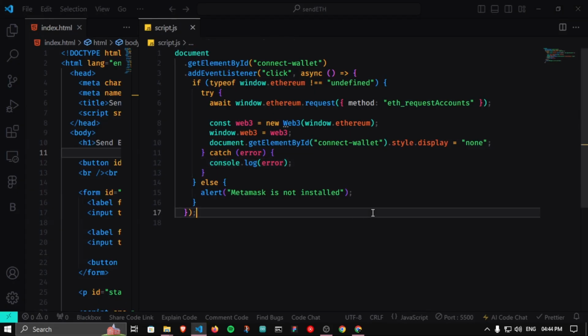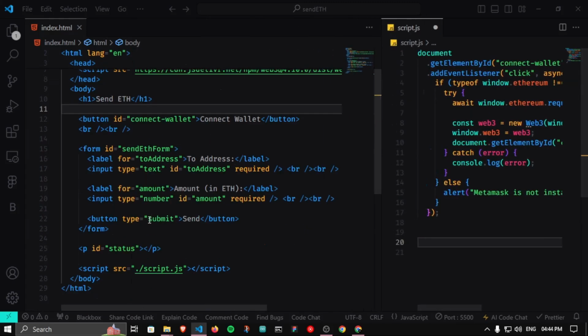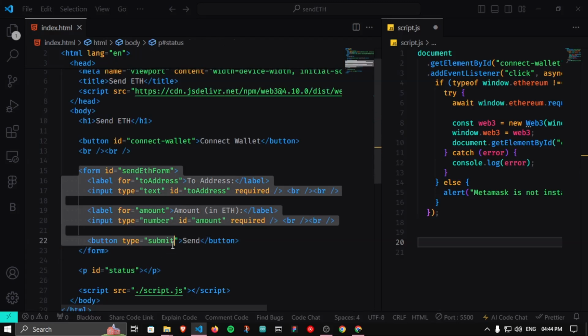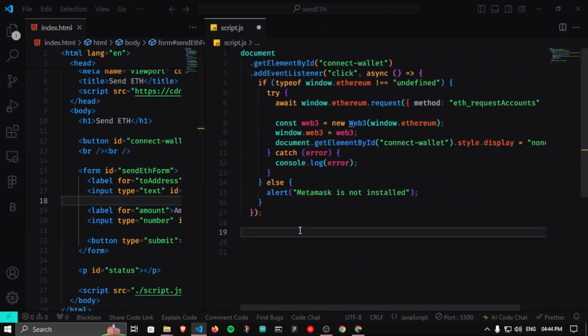Okay, so now as the wallet connection part is done, we are more concerned about the sending part. For this we have to add another event listener on our send button, which is here. We will add an event listener here. On this form, when the form is submitted, we are going to take these values and execute via Web3.js. Okay, so let's do this.